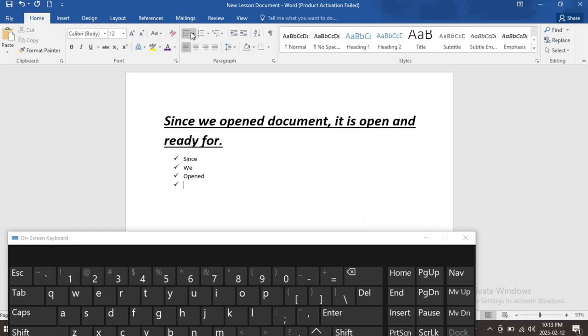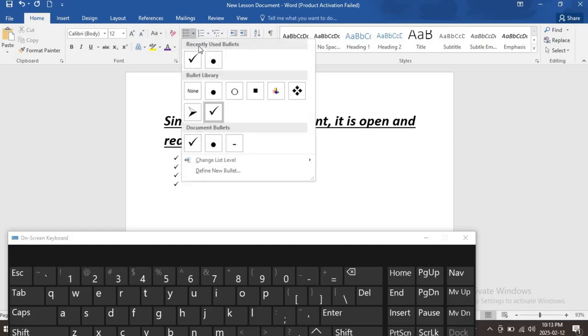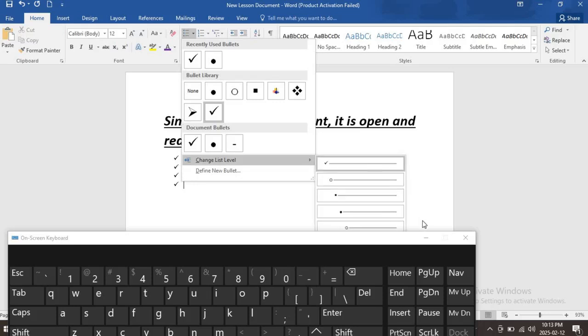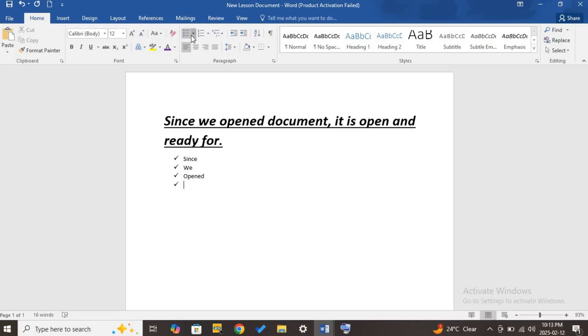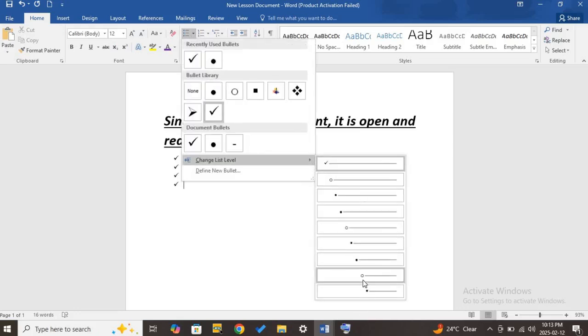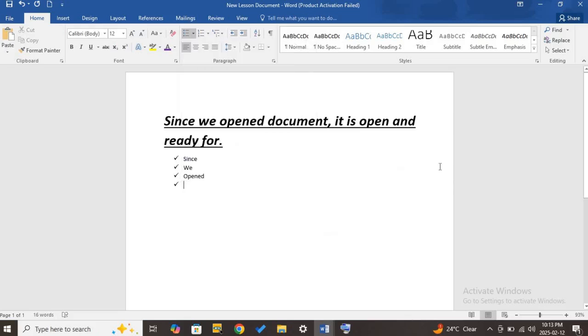Again, these are your options here on the bullets. These are recently used bullets. We are in the bullets library, and these are our bullets. We also have a variety of different bullets. So we can choose whatever bullets we want, then we will be able to get them. And that's basically how we create a list.